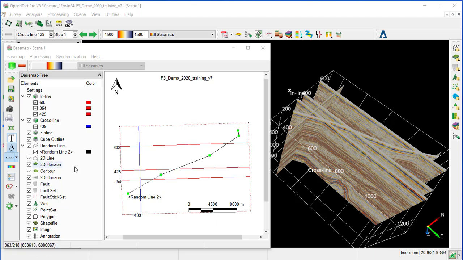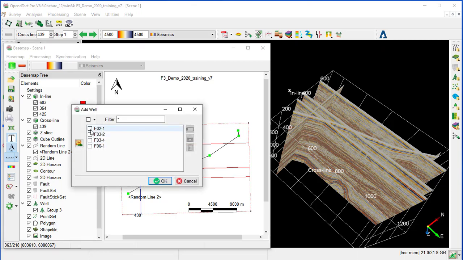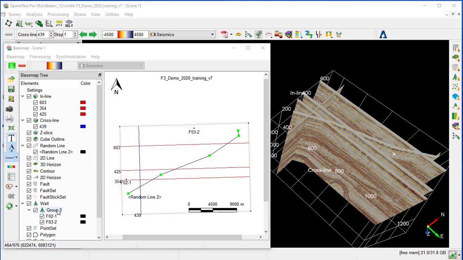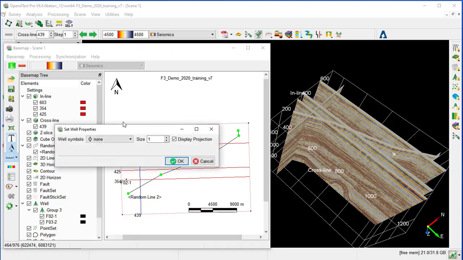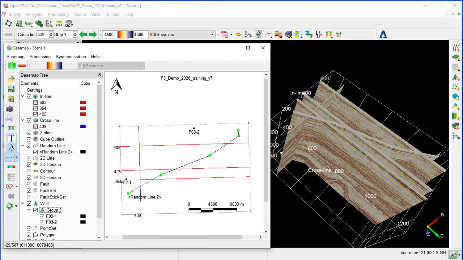We can add wells as well to the base map and 3D scene. So we'll go to the well folder and create a new group. Right mouse click on the group and add, and we will select F02 and F03 for example. And we can change the property for this group if we know that this group, for example, are oil wells. So we can change to oil wells, and we can resize to 5 and OK.